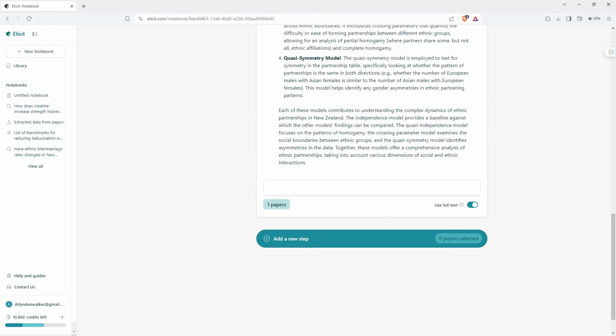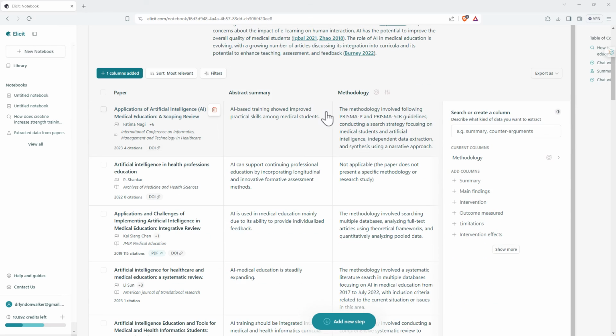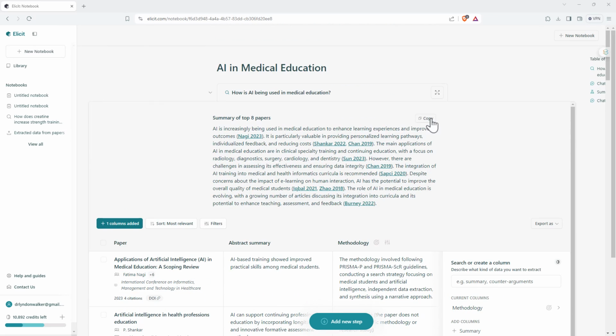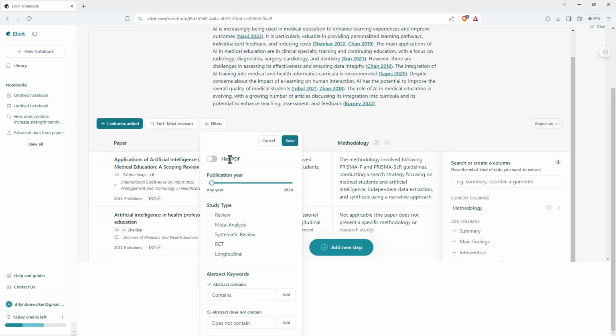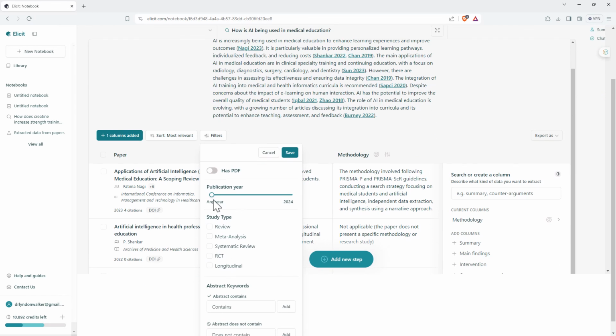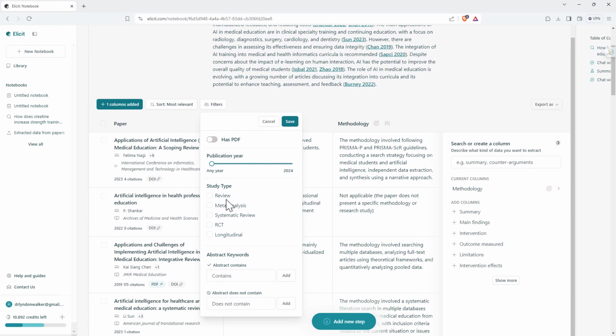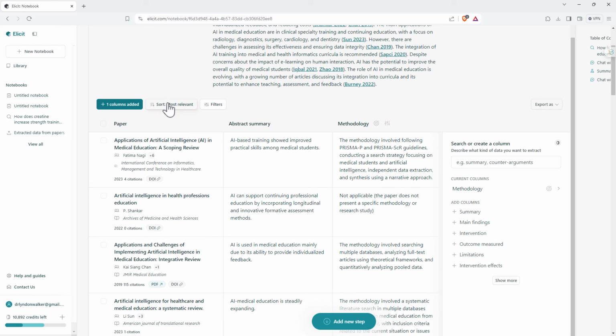So coming back to our previous search, just a couple of other things that I wanted to share with you. And also we might test this high accuracy button as well. So one is the export as. These tables we can export as a CSV or in a number of popular literature tools like EndNote and Zotero. Up here, the filters are really handy, particularly if you really need the full text, has PDF. And then some usual stuff like publication year, study type, and words that we want to see in the abstract or not in the abstract. So all pretty handy filters.